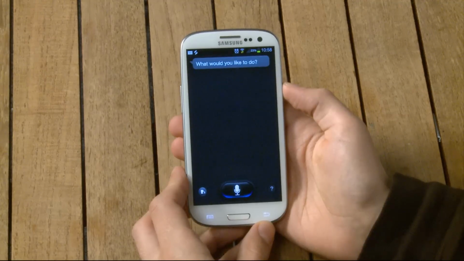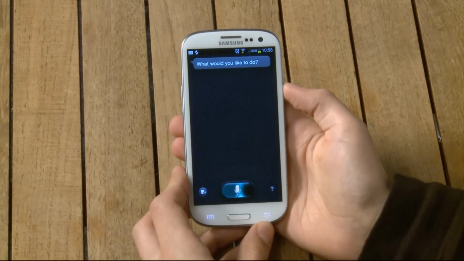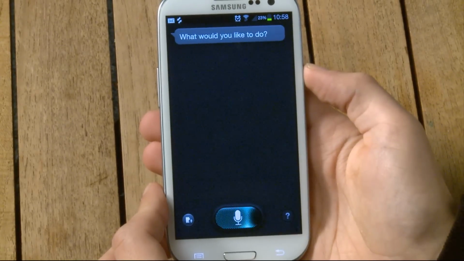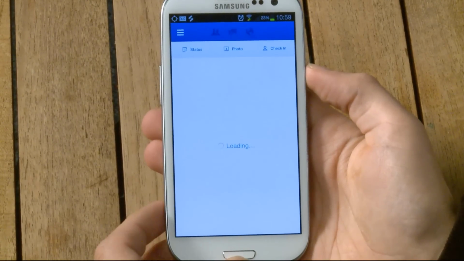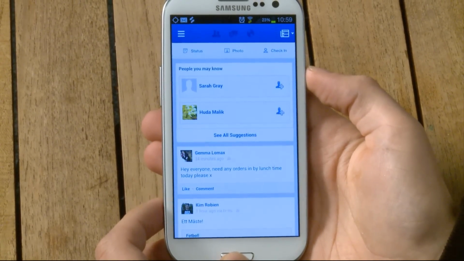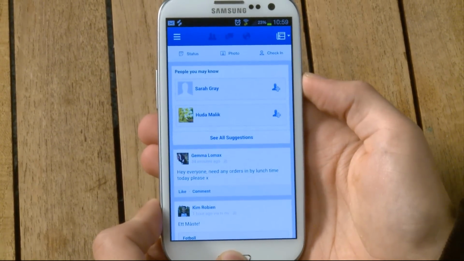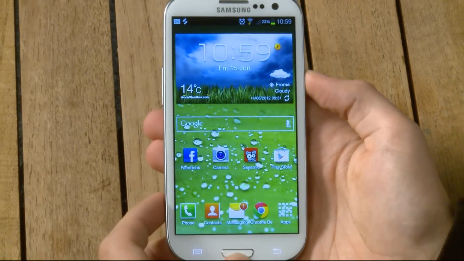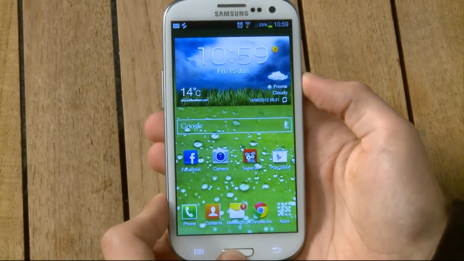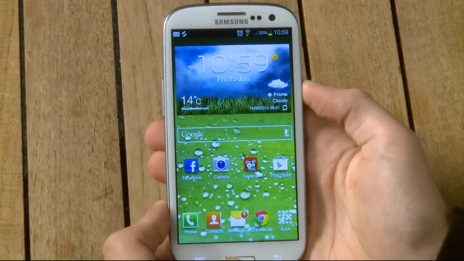Open Facebook. As you can see there, S-Voice has processed that and it's opened Facebook, which is a third-party application. You can do that with any apps on your phone, and that should work fine. So that's the first demonstration. You can open applications, nice and easy. It's good for hands-free if you're in your car.